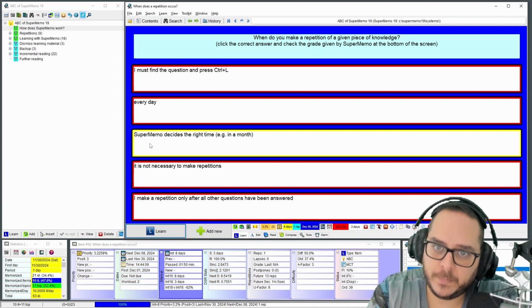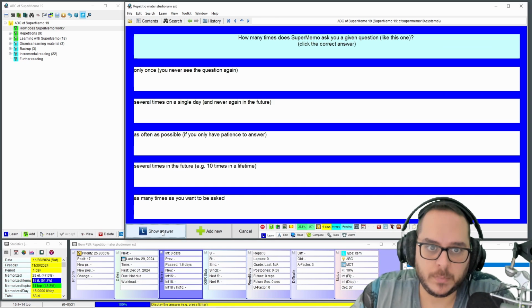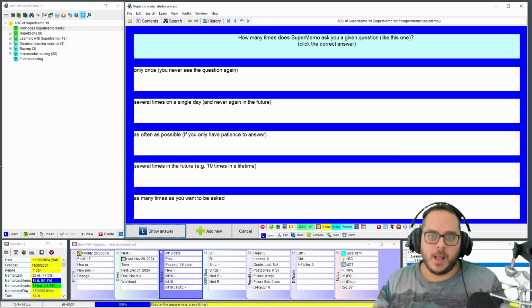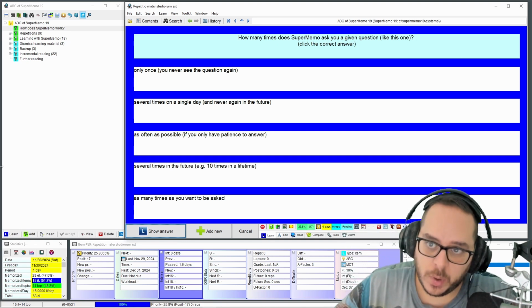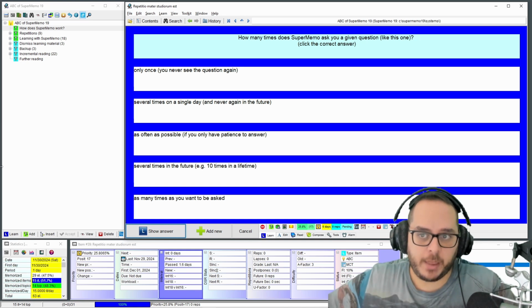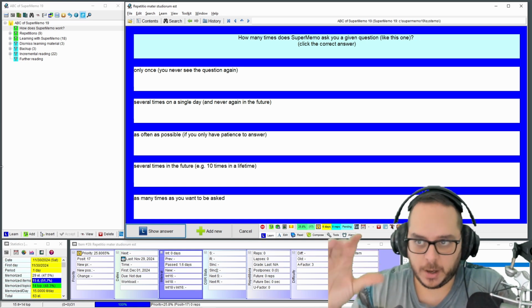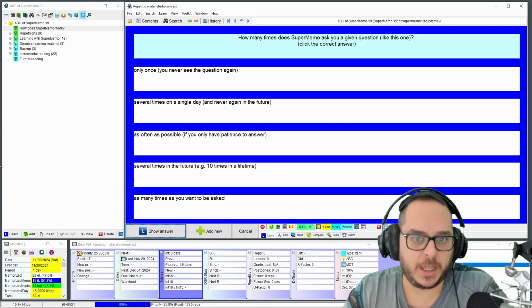You know what I mean? Let me see the other ones. One second. Okay, another one. How many times does Supermemo ask you a given question, like this one? Let's see the options. The question is listed regardless of whether it's multiple choice or not. Only once. You never see the question again.